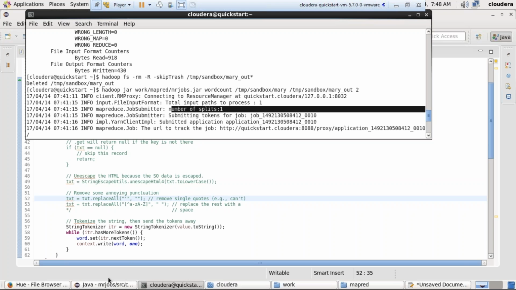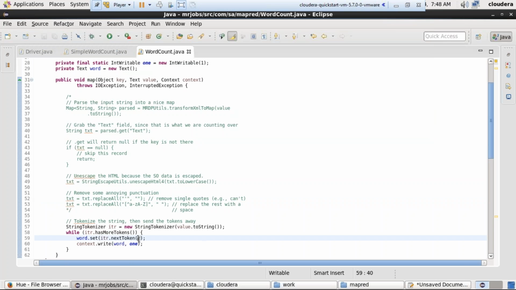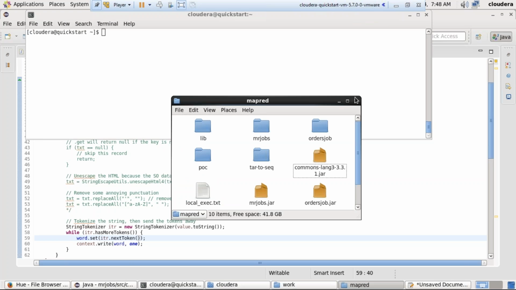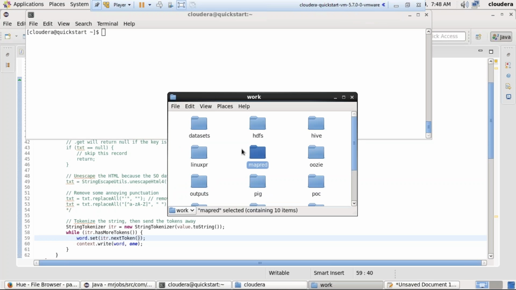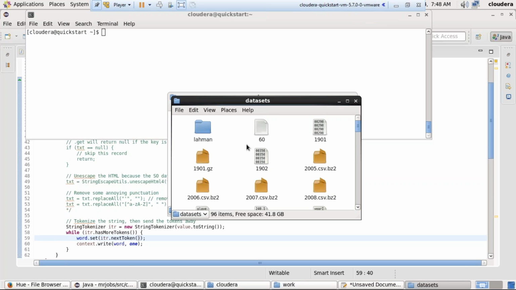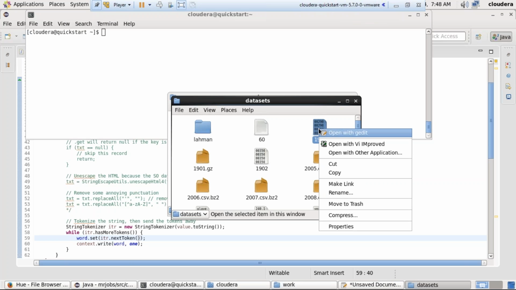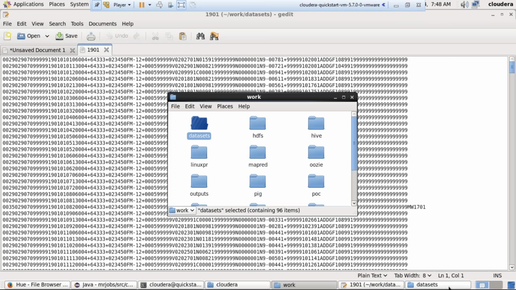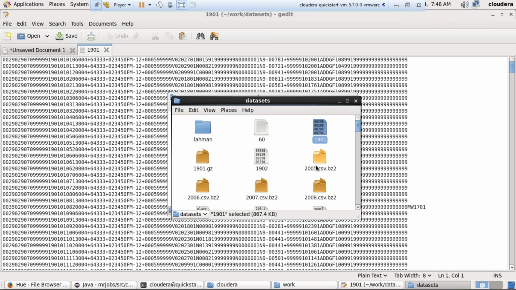Now look at the same. I'm going to show you one more data set. Look at that here. Inside work we have data sets. As part of the data set, you have a file by name. Look at this data set. This is 1901. Also look at this 1902.